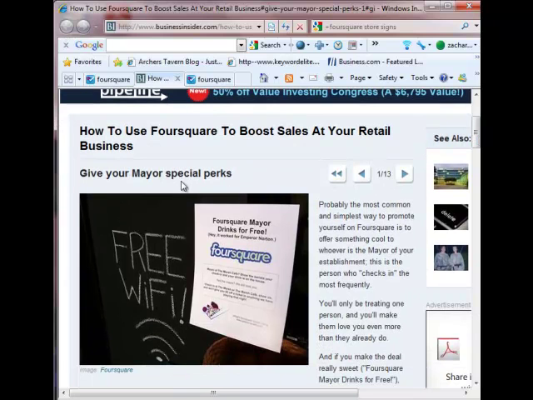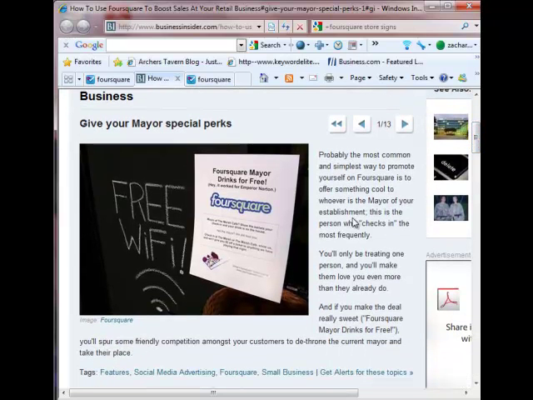The first on the list is give your mayor special perks. The mayor of Foursquare is the person who checks into your location the most, and that's something that you want people to do. You want to encourage people to sign in to your venue with Foursquare because, again, that gives you exposure to their whole social network. If you look here, a person has posted a sign: the Foursquare mayor drinks for free. Whoever checks in the most at the end of the week doesn't have to pay for drinks. Obviously this doesn't work if you're a dry cleaner or a scrapbooking place, but if you're a tavern, that's a pretty good idea.